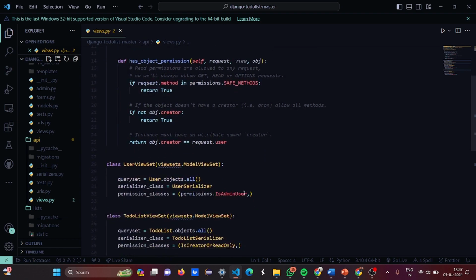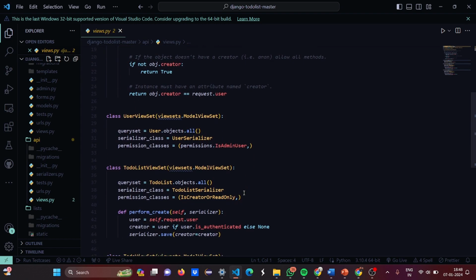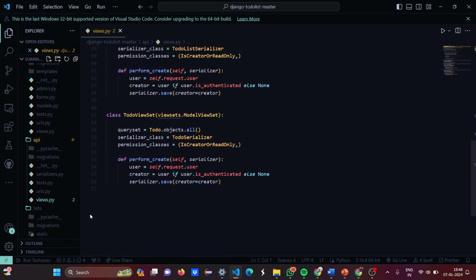So if the object doesn't have a creator, you have to allow all the methods. Like if you do not have a user, then you have to allow all the methods. Methods are get, post, options. So these are the methods. And the instance which has an attribute named creator. Then let's go to the lists part.